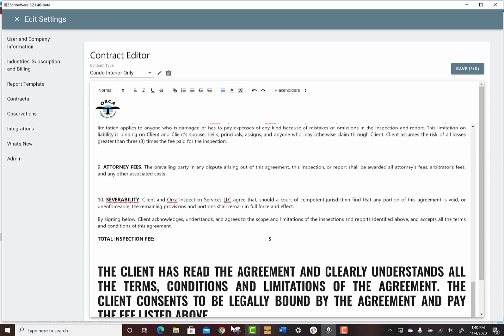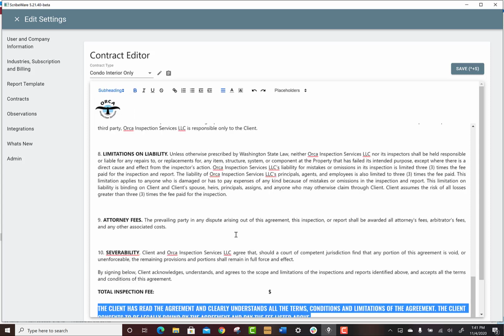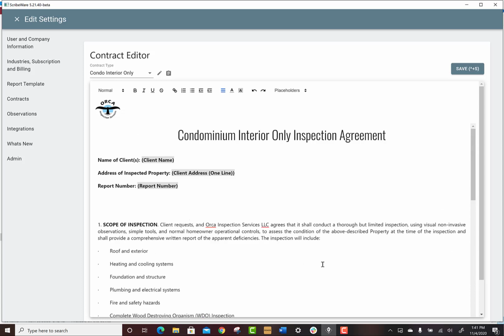So anyway, you kind of get the sense. This might be a little too big. Let's do the next one, the subheading. That's good. So cool. So anyway, I'm going to keep fiddling with this, but I think you've seen enough just to get the video here. So that's how the placeholders work. When you're done, you hit save. And now I've got a condo interior contract loaded and ready to go.